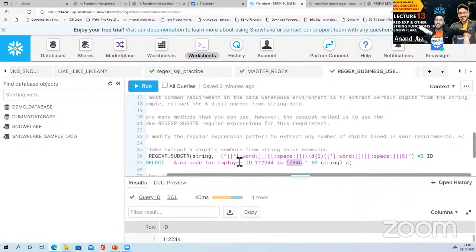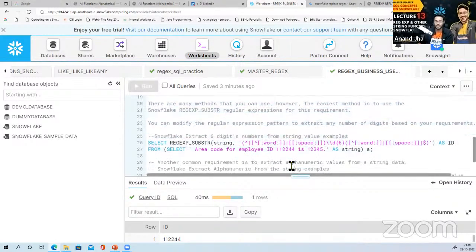In that case, you can use your own regular expression. Forget about this. Let it be. This is something else they have written. You just write your optimized code. I want your optimized code to see how I can extract 112244.